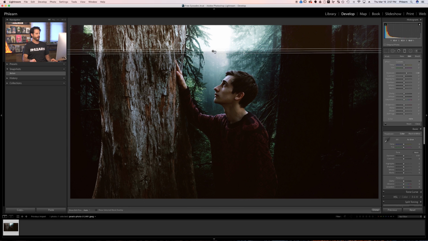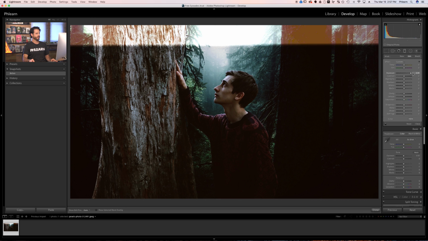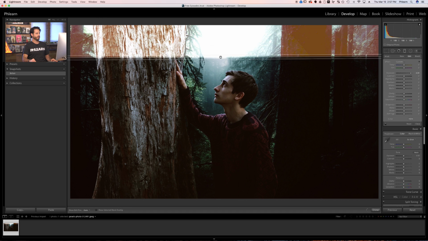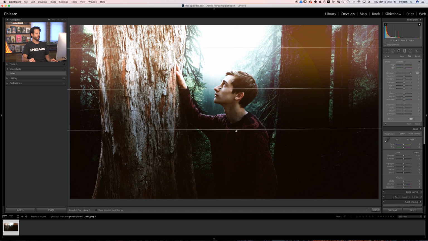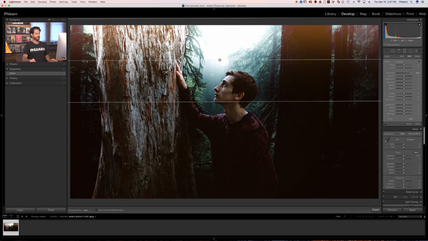For instance, if I have it just this light, let's bring our exposure up even more so you get an idea here. If we have these two lines very close together, you can see we have a very harsh transition. If I click on the bottom line and bring it out a little bit more, you're going to see our transition is going to be a lot smoother.